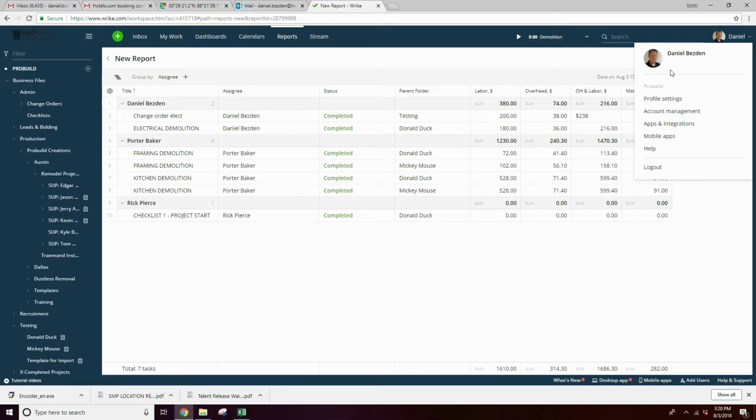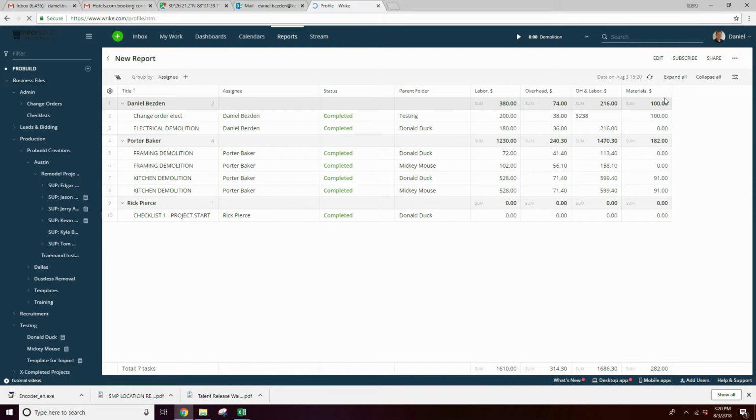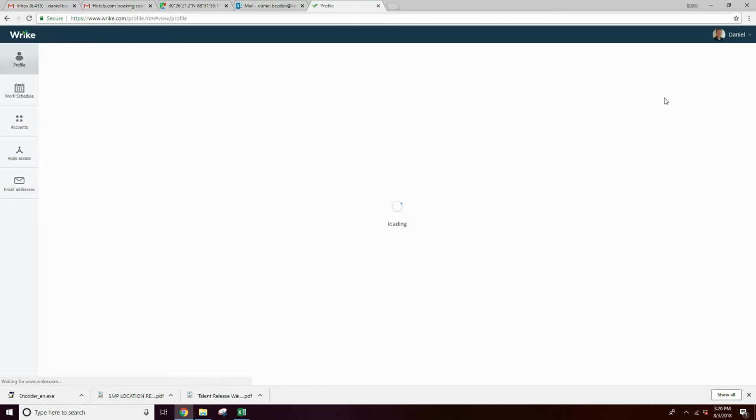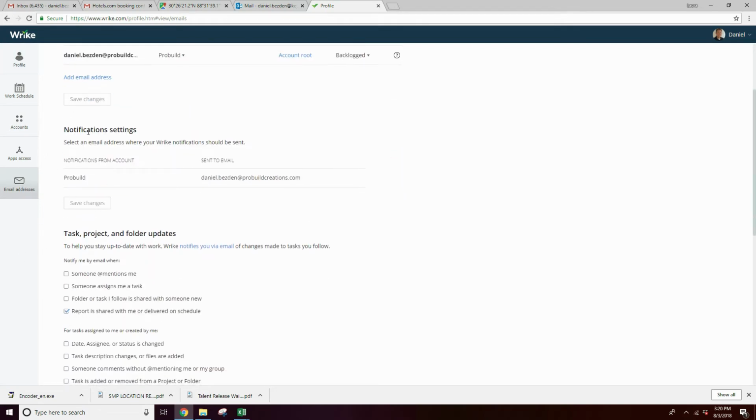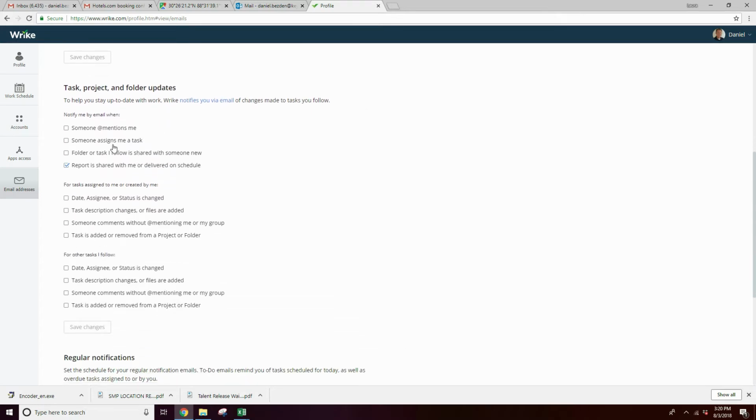emails coming your way. So I'm logged in here and I'm going to go to my profile settings, and then I'm going to see here where it says email addresses, and I'm going to look at these notification settings. If these things are clicked here, then anytime anything happens in Wrike, like a date or an assignee is changed, anytime we move one of those little blocks when we're planning a job, and it's assigned to you, then you're going to get an email, and it's just a tremendous number.